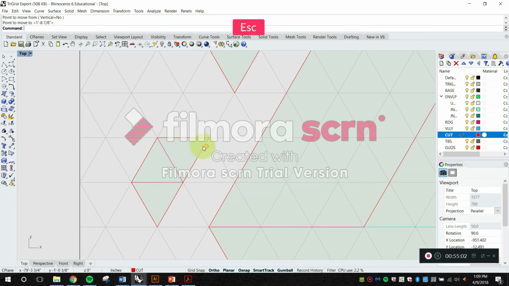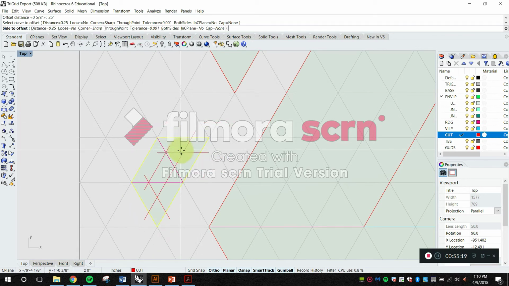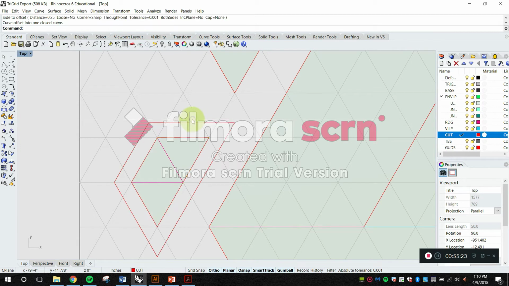This guy's right there. So I can type offset, right? And I'm doing an offset distance, right? I click on distance of 0.25, which is a quarter of an inch, right? Enter. Select the curve that I want to offset, right? The direction, right? Inwards, that's not the right direction. Outwards, it's the right direction, right?